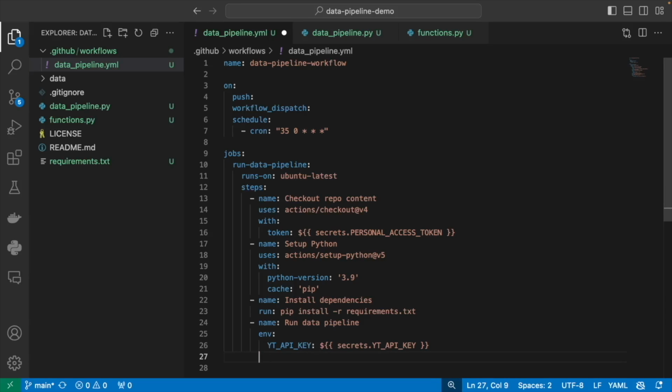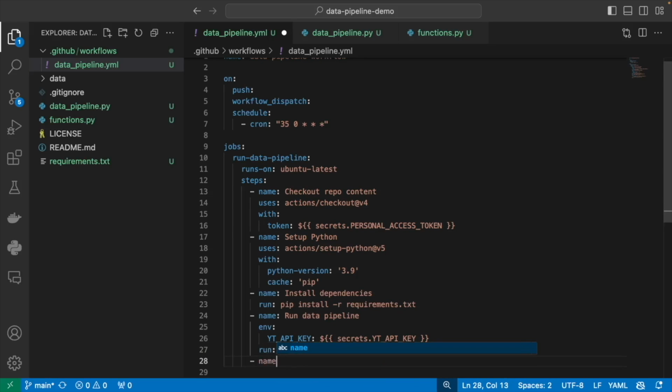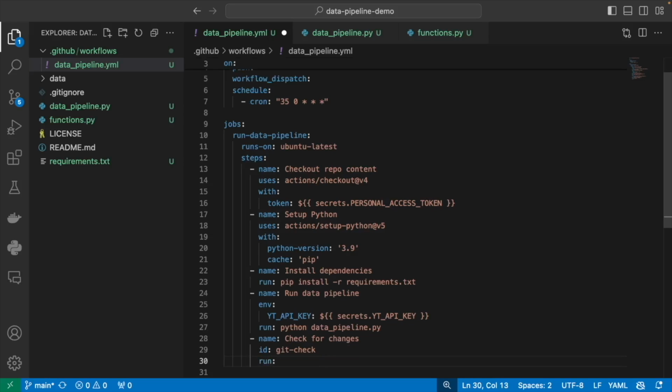So we do that like this. We'll use the run command again, and we just type python data_pipeline.py, just like we were typing this into the command line. Now we've run this Python script on this machine that just got spun up. And then what we can do next is see if any changes were made to the Git repository after running the data pipeline. Give it an ID, and then we'll run another command.